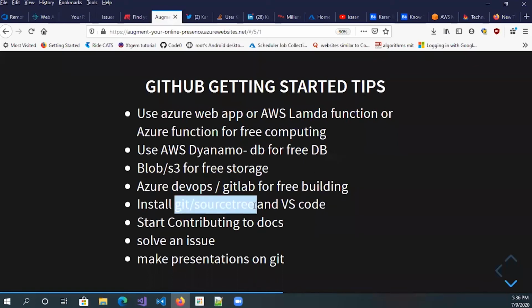Install Git and SourceTree. If you install SourceTree, you don't have to mug up the Git commands, because SourceTree gives you a visual UI to go about building it.